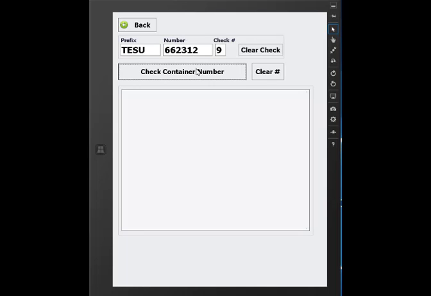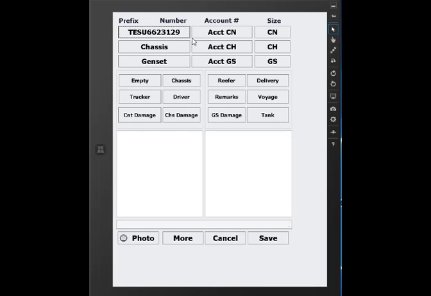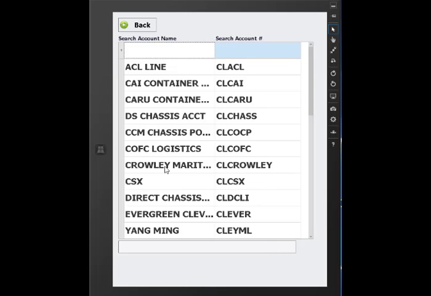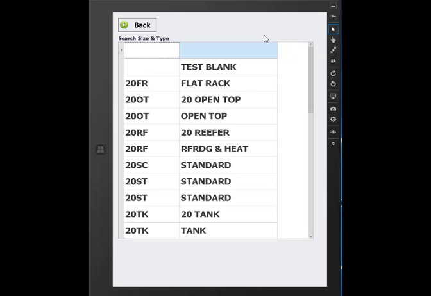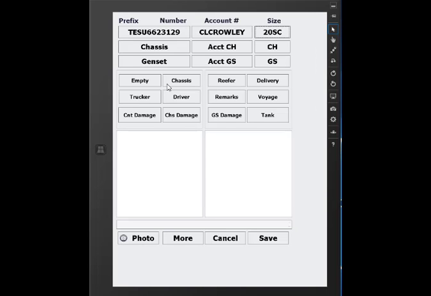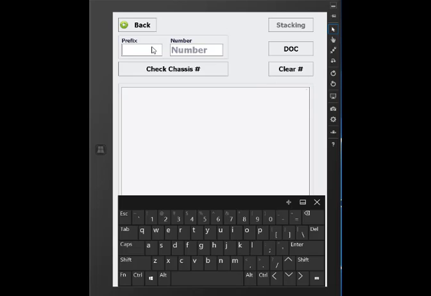Putting in a container number. The system will check and see if it's okay to come in. If it was already in yard, had a manifest or something pending for the unit, it would have told us here. This one is clear. Going to pick an account, size type, and now we can put in a chassis.